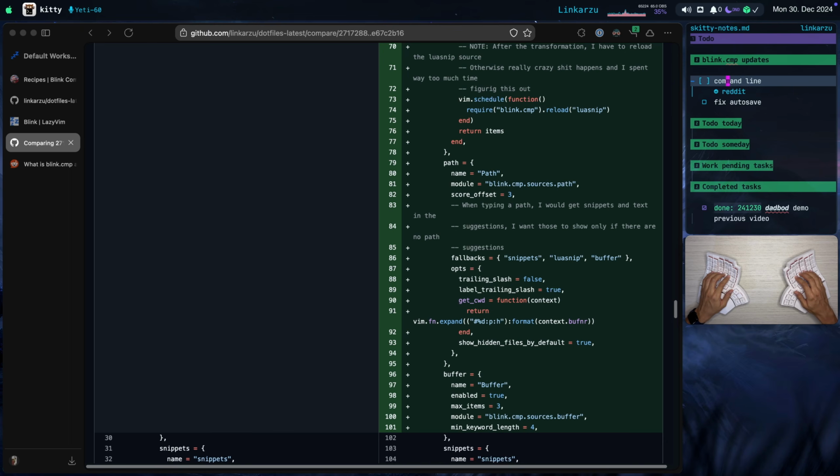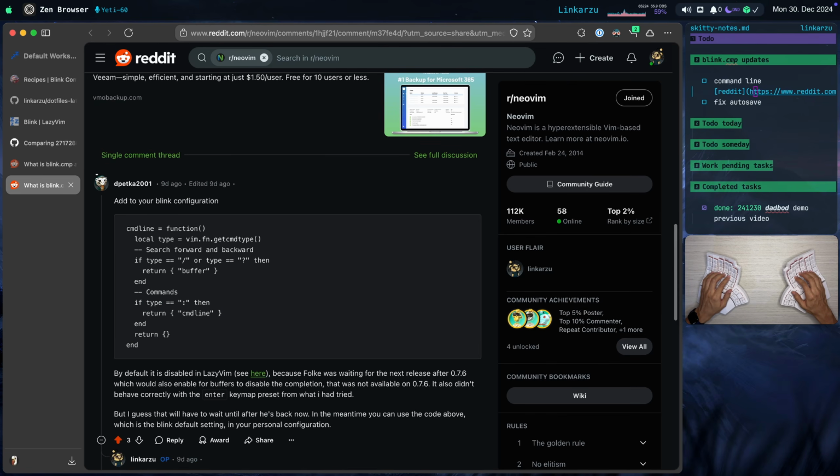And notice this command line. I'm just going to open this link, GX here. It's going to take me here to Reddit. And notice this response from the Petka 2001. Not sure how to pronounce it. So this is something that was asked about in the video. I added it today to my configuration. And this is for command line completion.